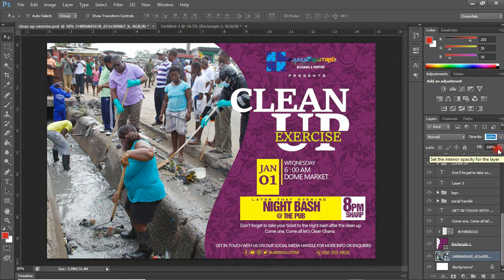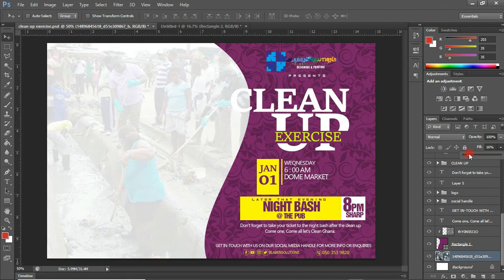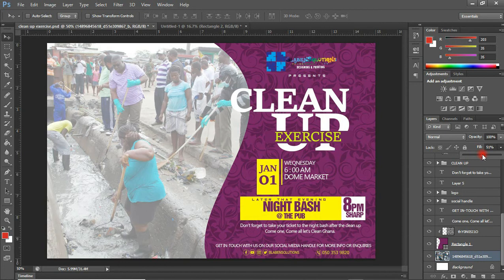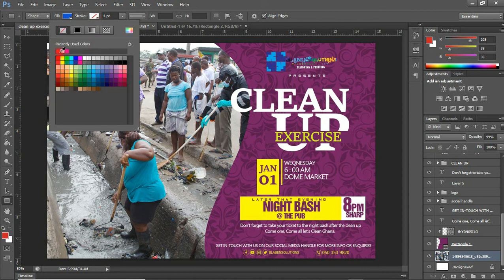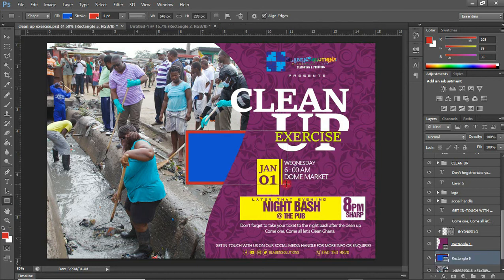Let's take a look at the fill as well. With the fill, it works perfectly like the opacity, but there is a slight difference. I'm going to show you the slight difference in here. So now let me create a shape with an outline. So I have my shape in here. So let me choose an outline color of, let's say, red. So I'm just going to create something like this.